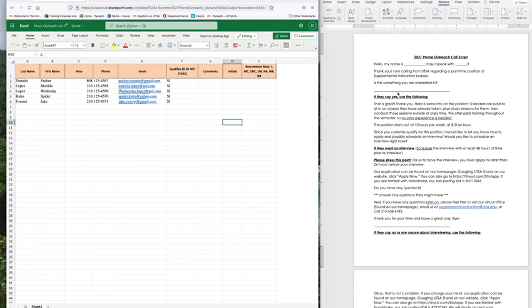So you're going to start with your script. Hello, my name is Raina. May I speak with Packer? Yeah. Thank you. I'm calling from UTSA regarding a part-time position of a supplemental instruction leader. Is this something you're interested in? Packer says yes. That is great. Thank you. Here's some information on the position.